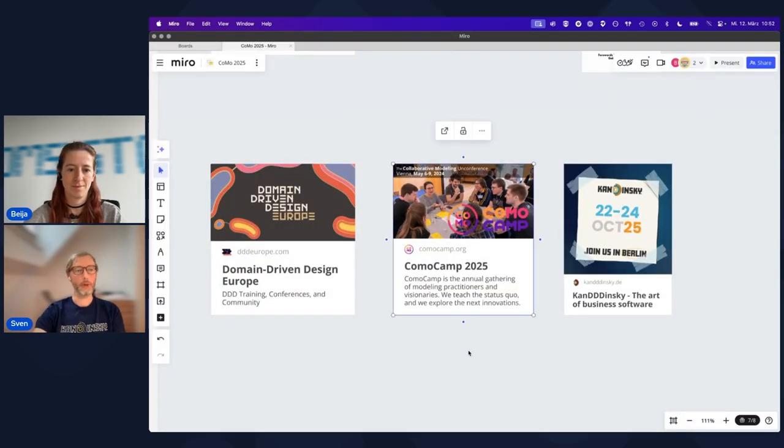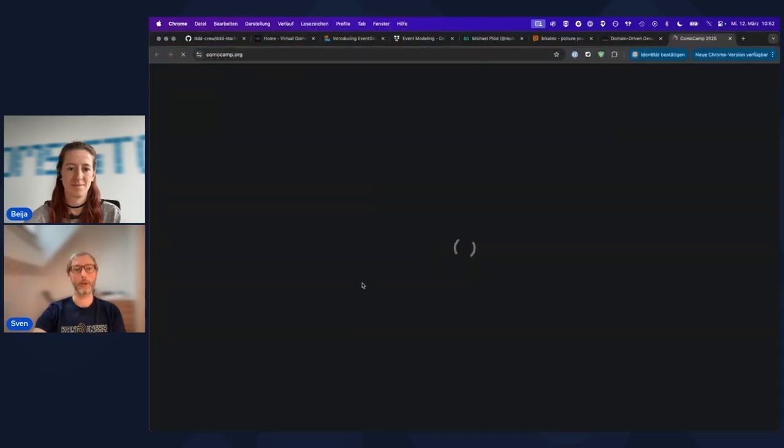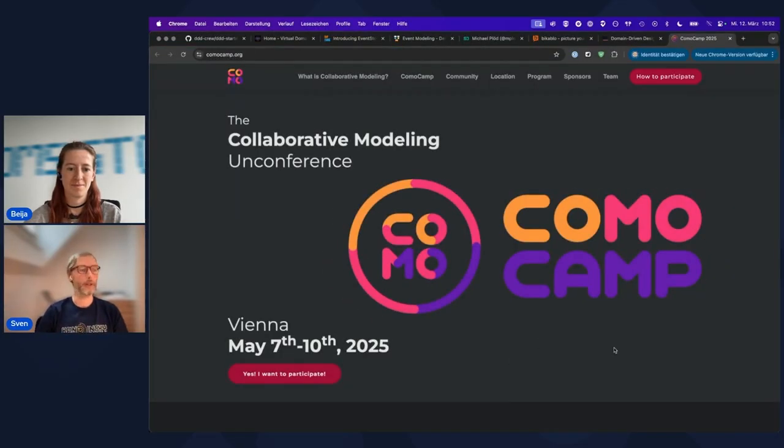Then, of course, there's the Como Camp, which is quite new. I think it's the third time this year or fourth time, I'm not sure. It's an Unconference in Vienna. And we can also recommend this one because it's a very nice atmosphere and the community gets together. And I think it's also a very good place to ask questions or also get introductory material on some of the formats or the workshop types, right?